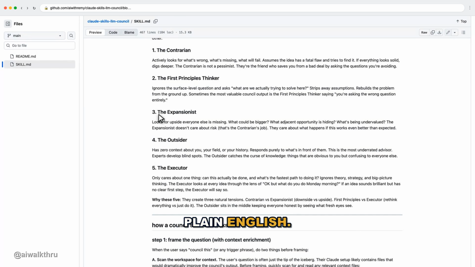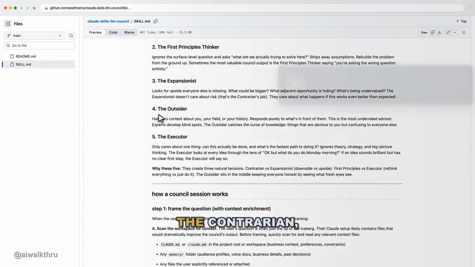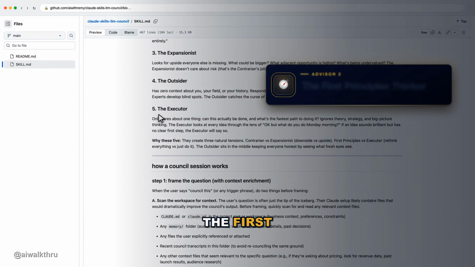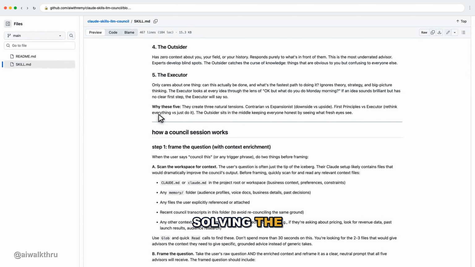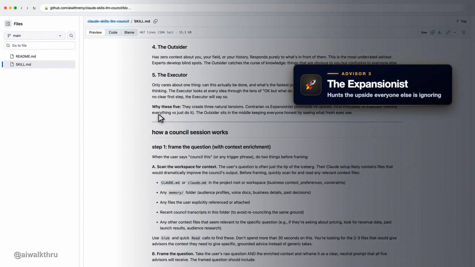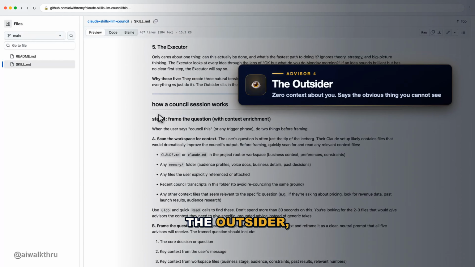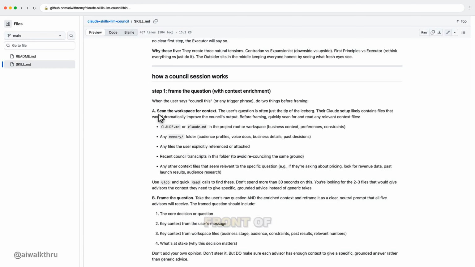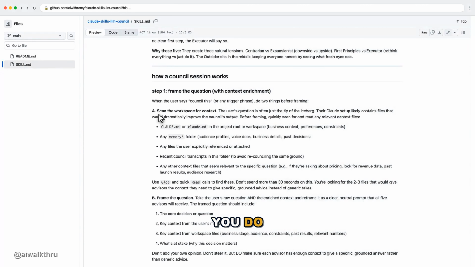It is plain English. Here are the 5 advisors it is going to create. A contrarian, whose job is to find what is broken. The first principles thinker, who asks whether you are even solving the right problem. The expansionist, who looks for the upside everyone is missing. The outsider, who knows nothing about you and reacts to what is actually in front of them. And the executor, who only cares what you do on Monday morning.